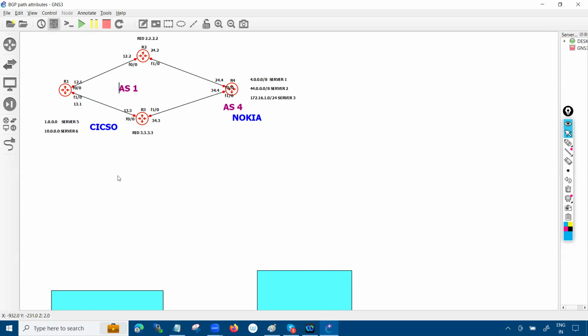So understand this is router number one, that's my AS number one, my Cisco company. And we have two different service providers. AS number two, we have router number two, and AS number three, we have router three. So let me power on the devices and let's do this lab.